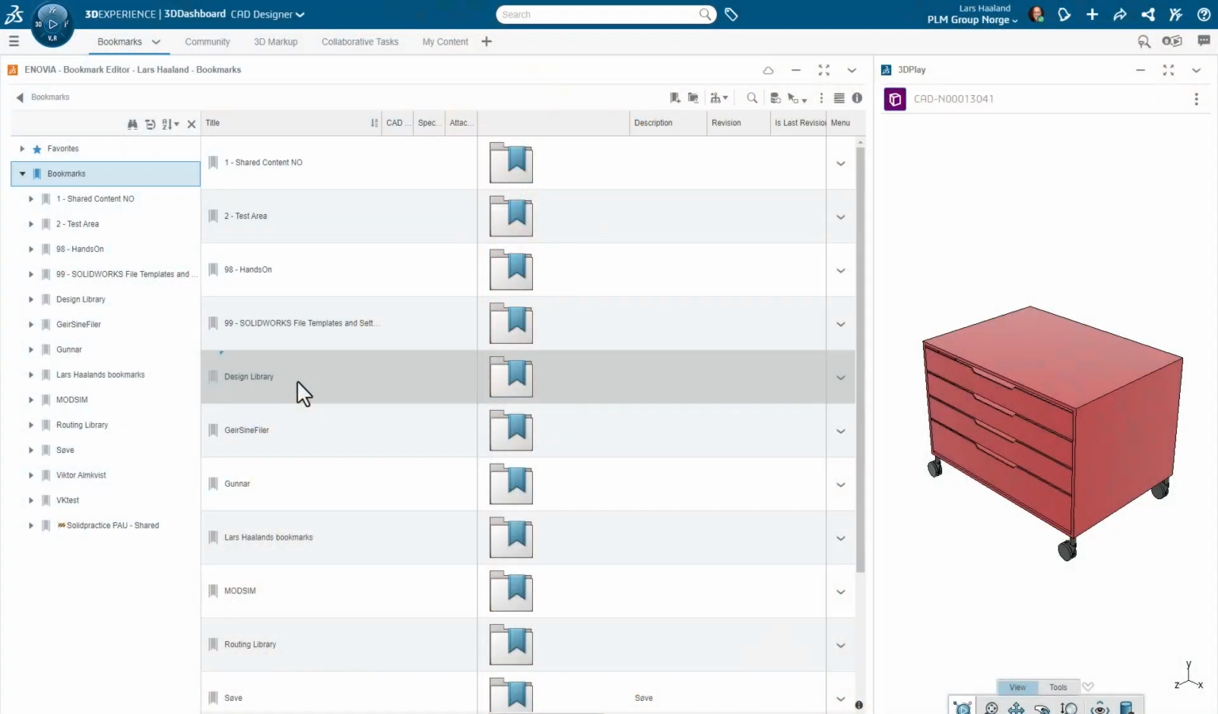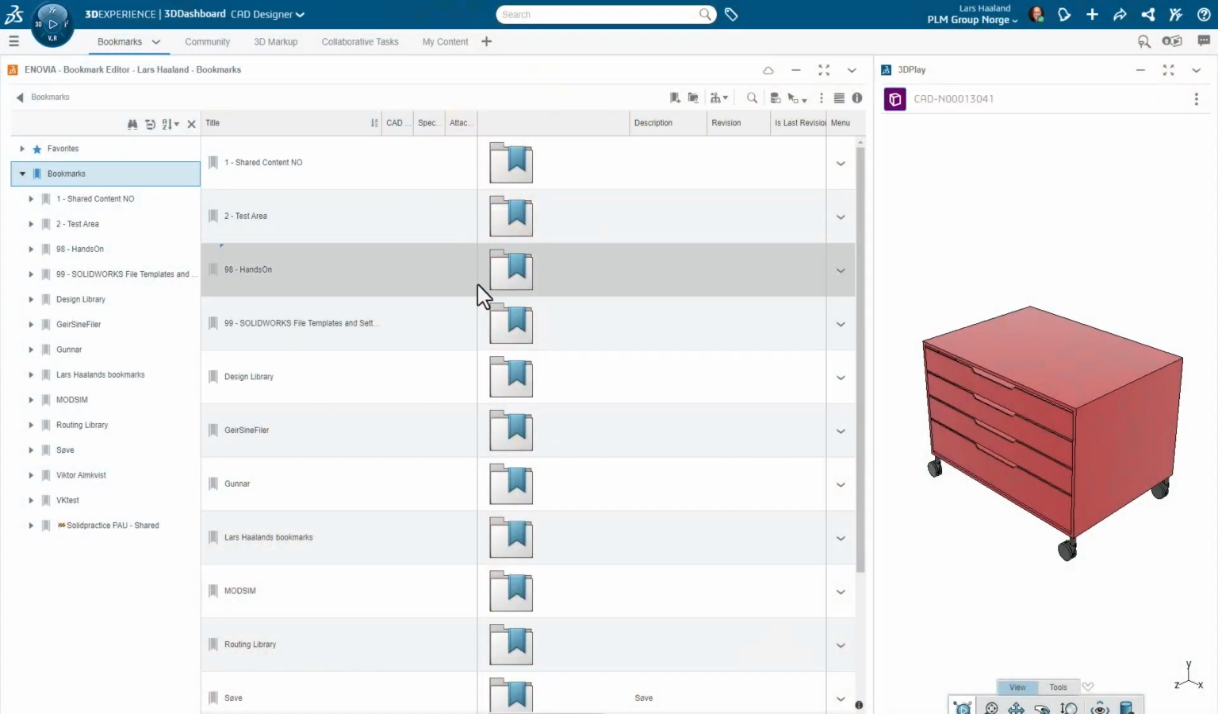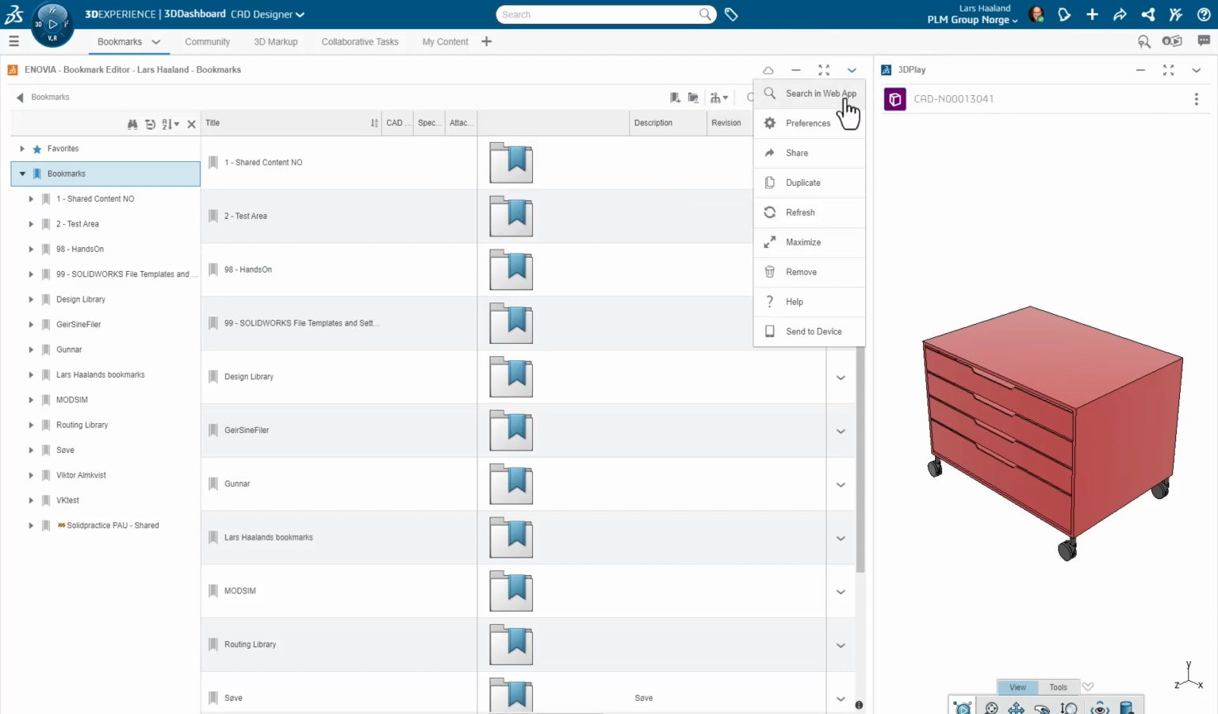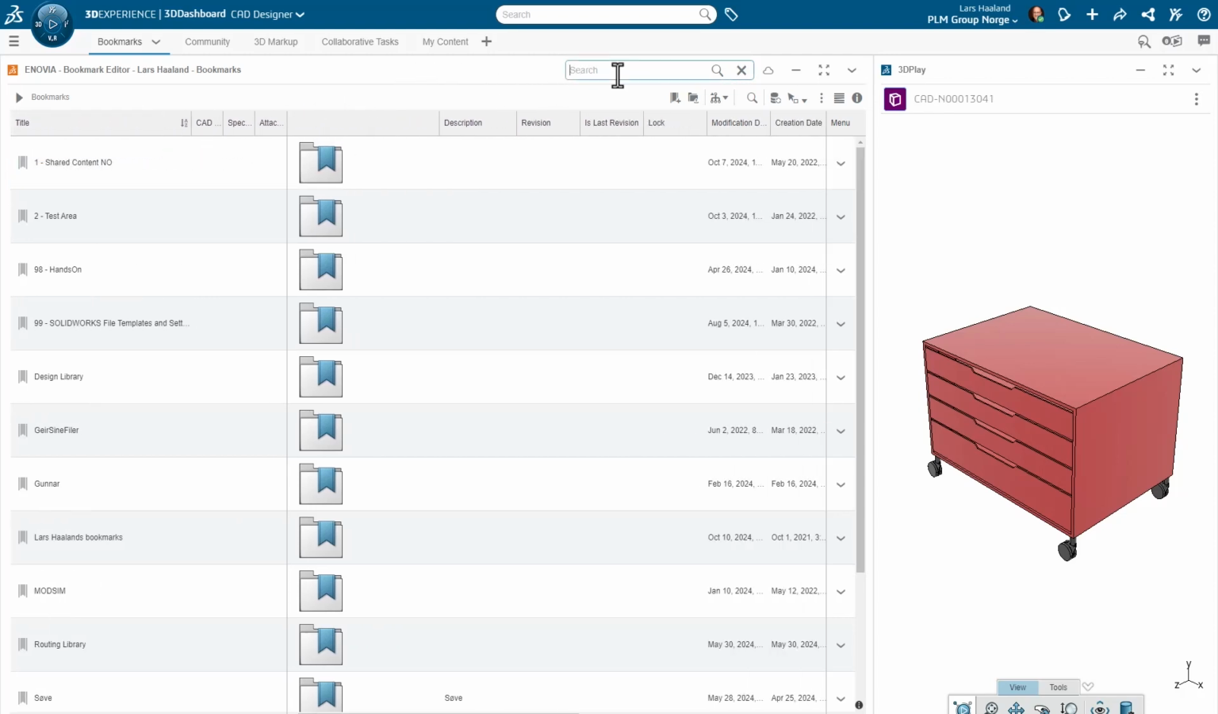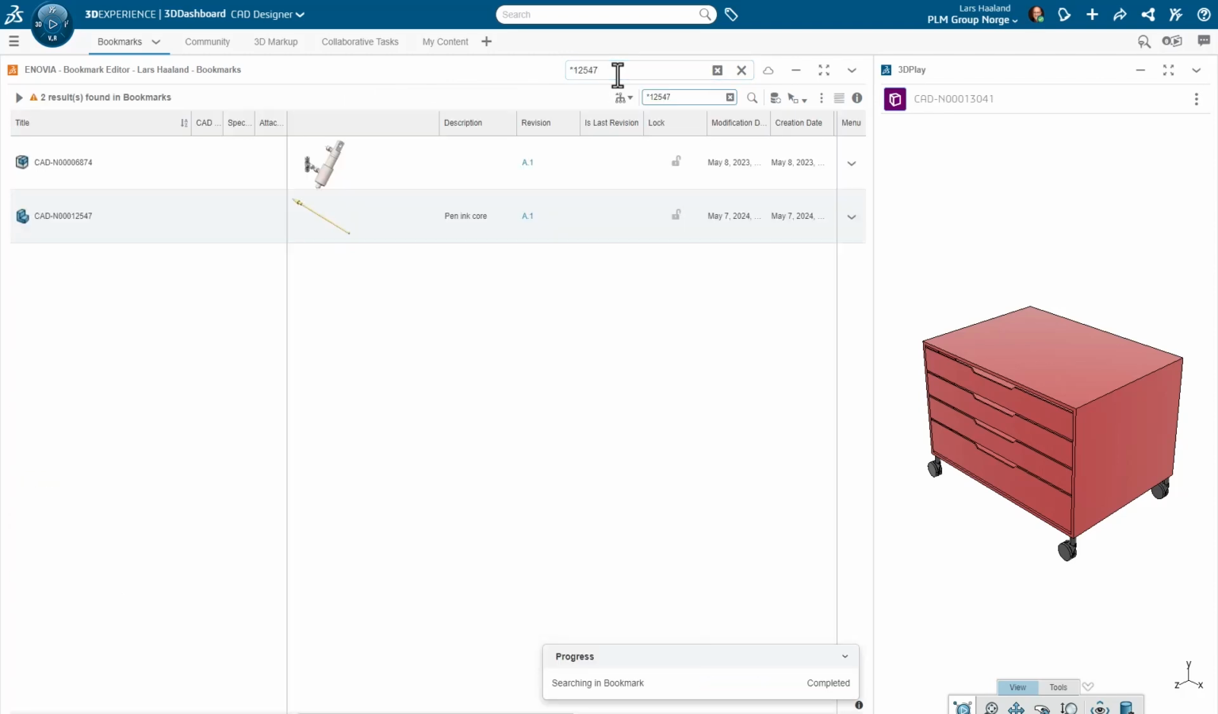So to do this, I will use a Bookmark Edit Widget, and under settings up here you can see that there is a possibility to search in a widget. So from here you can search the Bookmark Edit Widget. Before you do that, make sure to stay on the top bookmark, the top item, because then it will search for all the content underneath that item. Search for our product, and then we can get a hit.